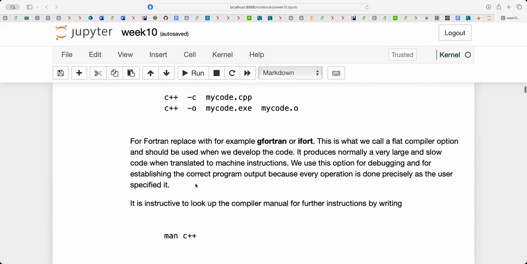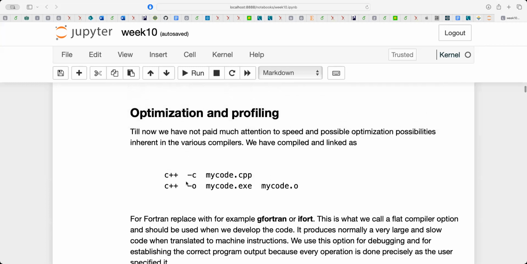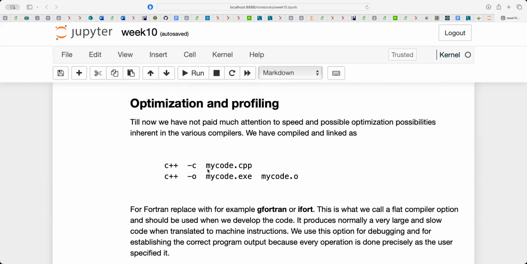This is often called a flat compiler option. When you are developing your program, this is extremely useful, because then you know that the compiler is supposed to do roughly what you tell it to do. So if you're sure that your algorithm is implemented correctly, this is a very useful test of your codes.